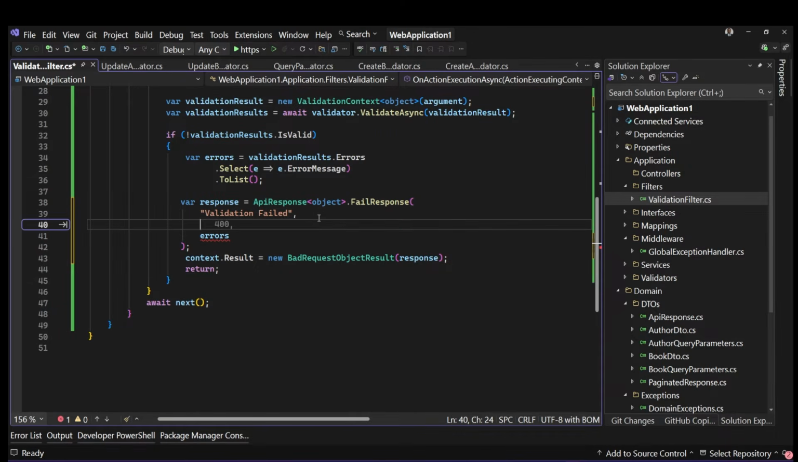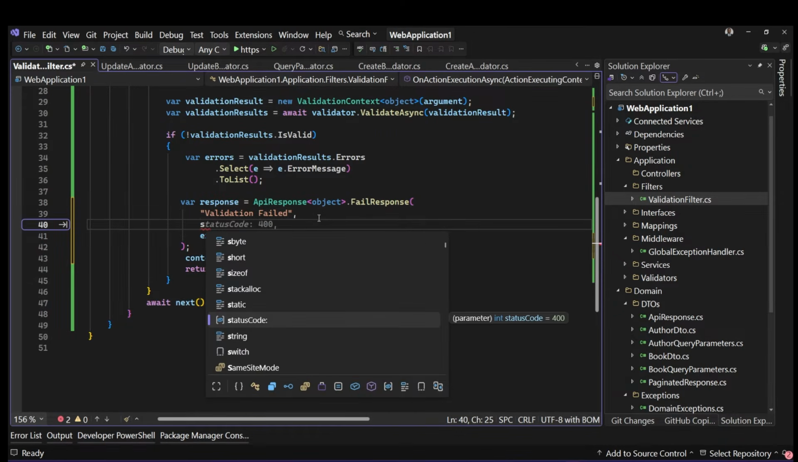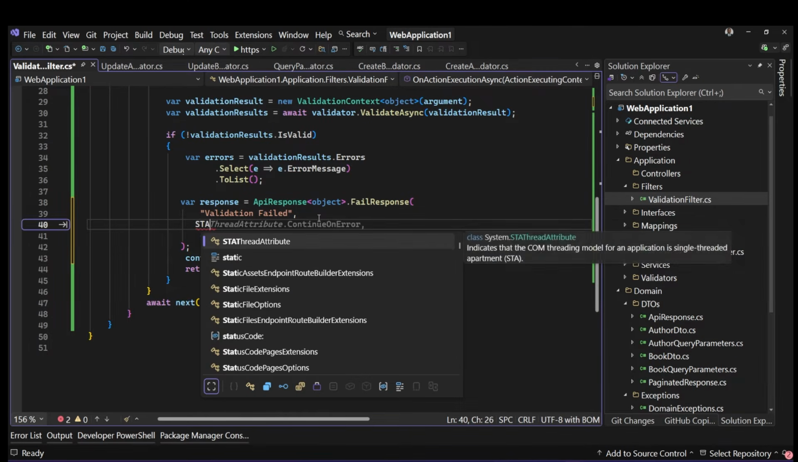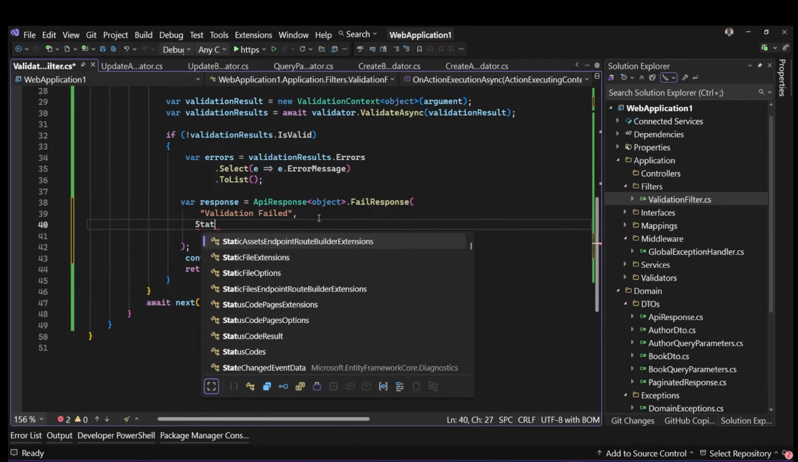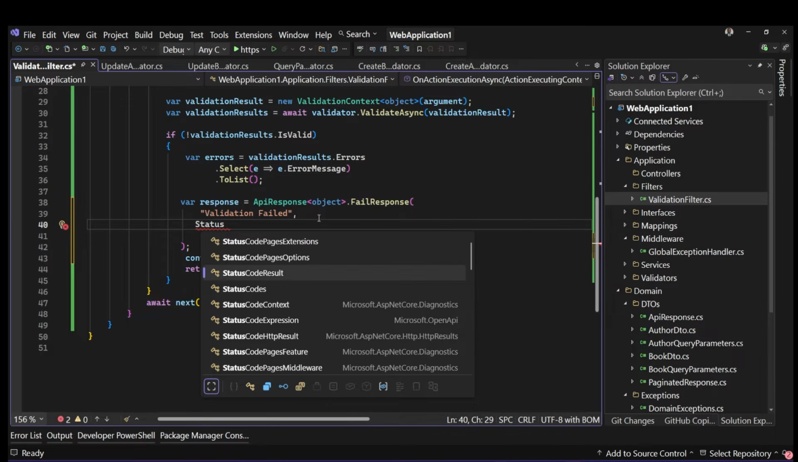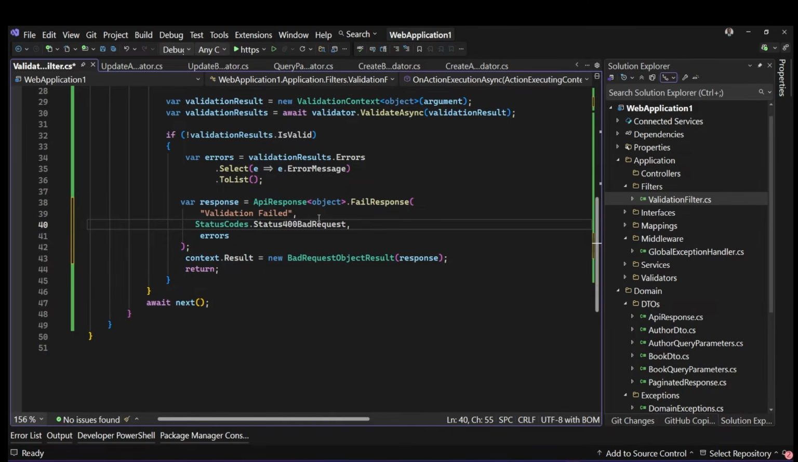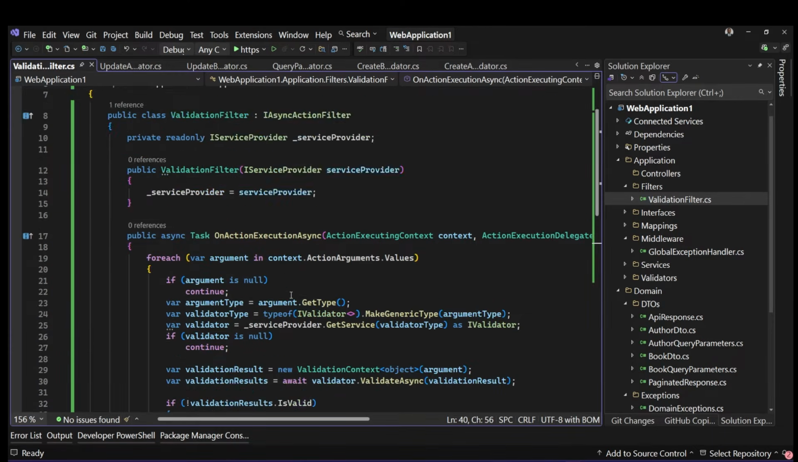In here, what I want to do is have this, but before then I also want to have the status code. So let's go, status code, and I want to have something like status code, okay, like this, and this is supposed to work. Yeah, this will work instead of problem details.